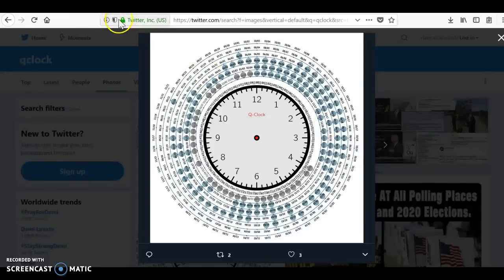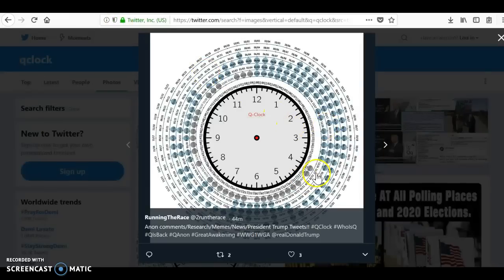Okay, now if we go to 11.3 on the Q clock, I know it's really hard to read this, so you can come check this out yourself. I'm looking for 11.3. 11.3 is right there. And it's at 26 seconds on the Q clock. 11.3 is the 26th second on the Q clock.